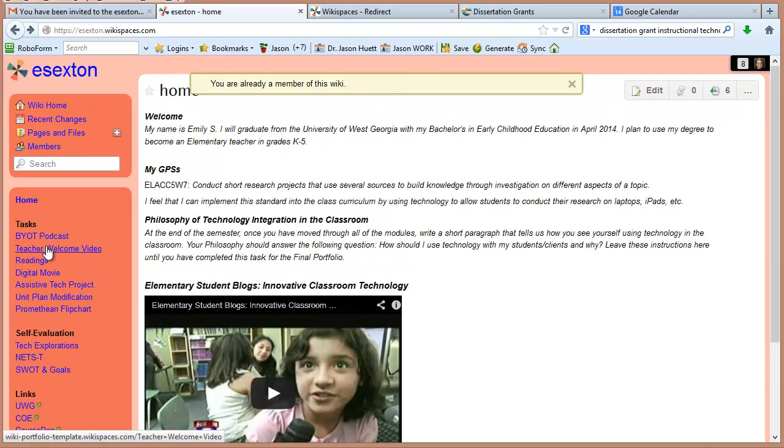But what you need to do to these is change them and turn them into links on your own wiki. Look down here in this area. As I hover over the links, like when I hover over COE, you see that link pop up down there. So I want you to look in this area as I hover over these. I'm hovering over SWOT and goals right now.